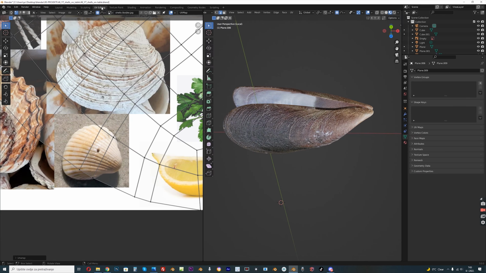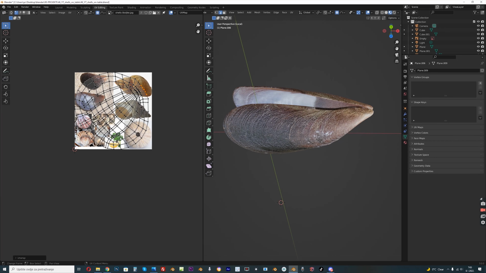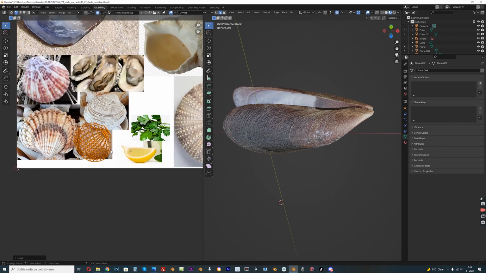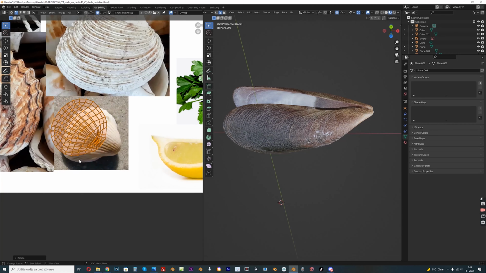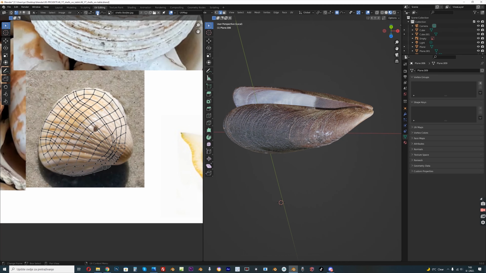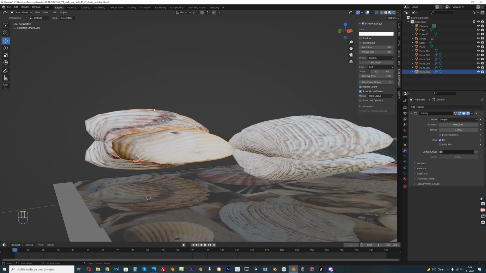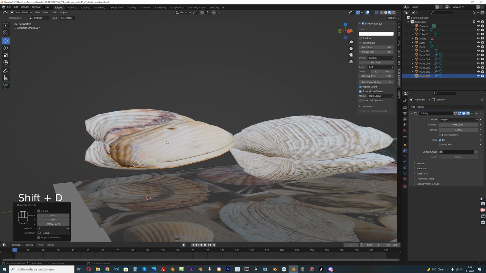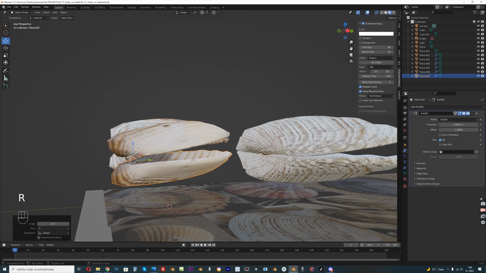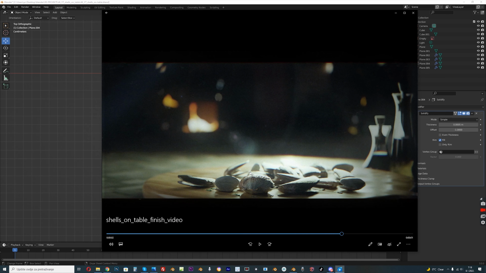Now unwrap this and reproject in UV Editor. And again duplicate this and scale on the axis. In this shot I use mostly these muscles, so I decide to make another variation of this muscle.